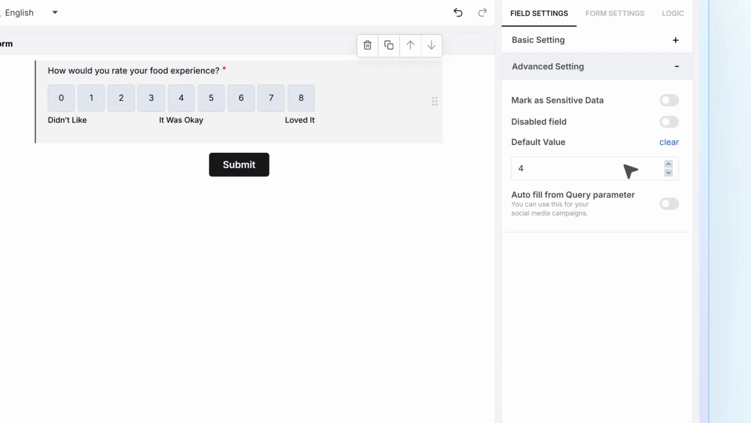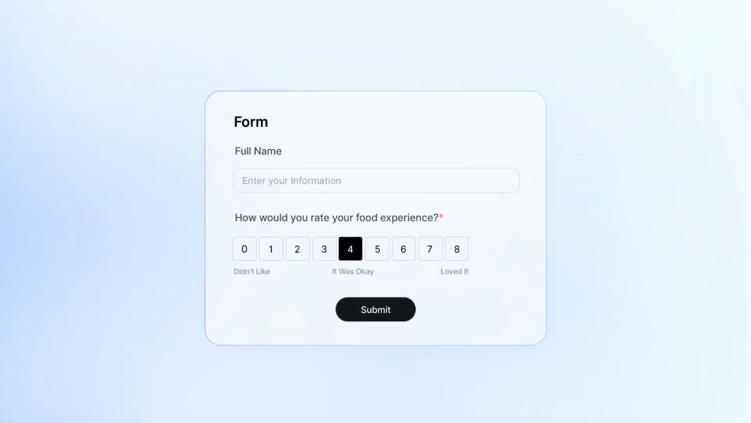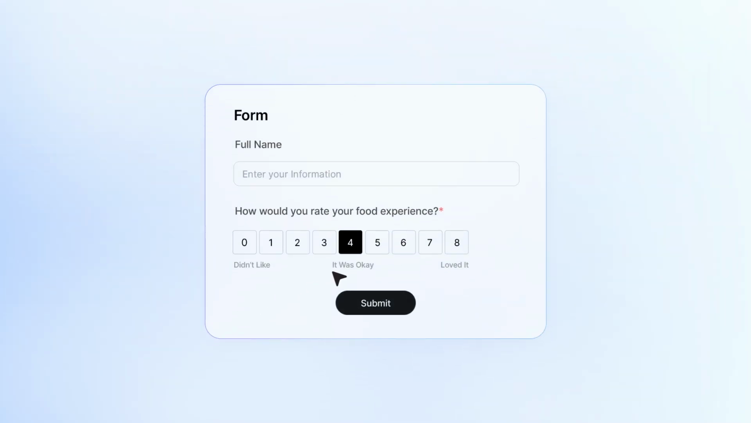The Disable field option turns the Likert scale into a read-only field. When this is enabled, users can see the scale and the selected value, but they cannot change it.